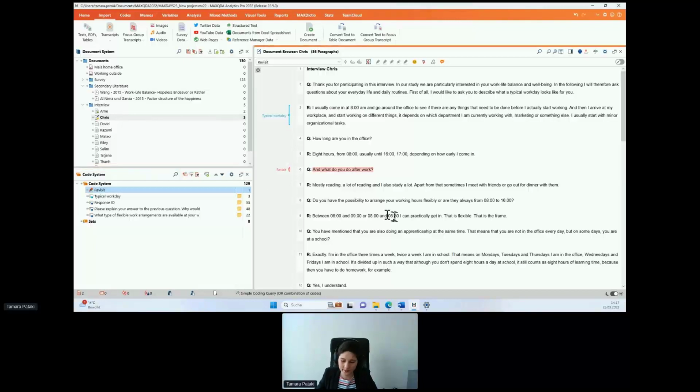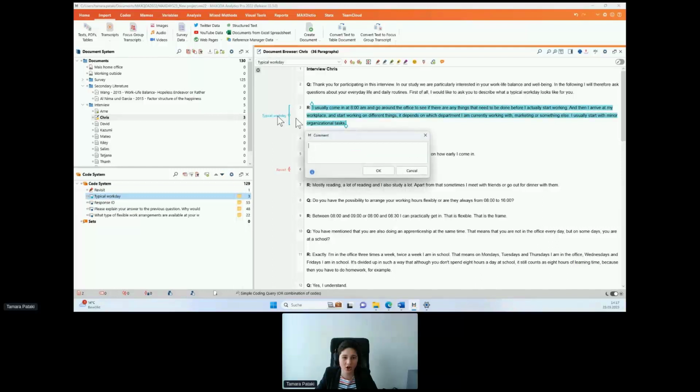All right, every time you are creating a code, you can also edit the comment if you double click on the coding stripe here next to your segment. So we could also add a comment later on and say, well, this is maybe a very good example that I would like to use as a coding example later on. So we can also do that.